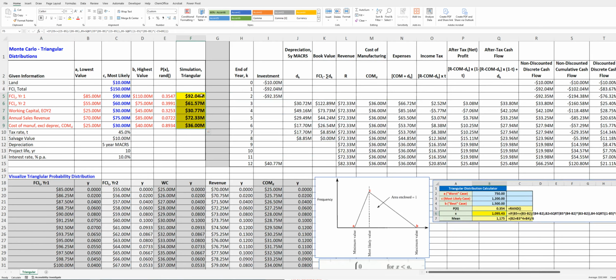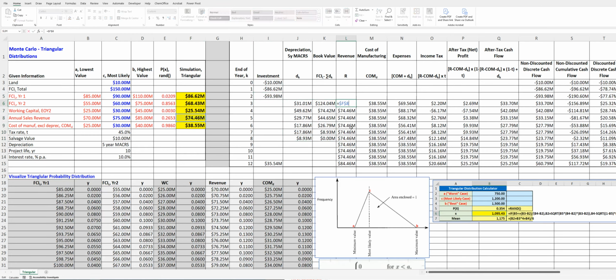Now, what we're going to do then is use these numbers in our cash flow table. So you can see the fixed capital cost for year 1, and then we have the investment for year 2, which is going to be the fixed capital investment for year 2 plus the working capital. So there you go. Our depreciation is going to be based on that fixed capital cost. And then notice that we're going to take the revenue. The revenue comes from here.